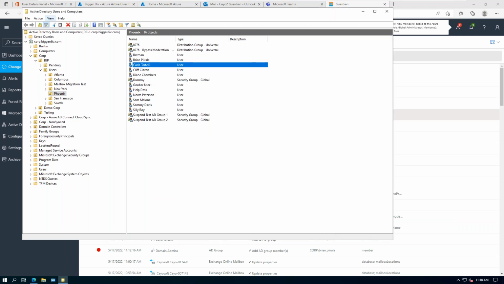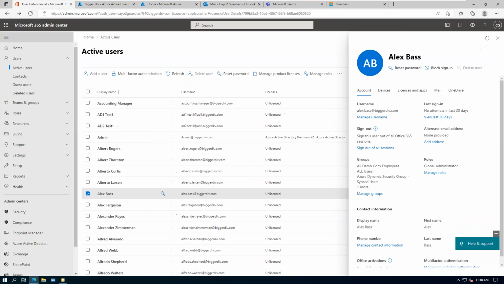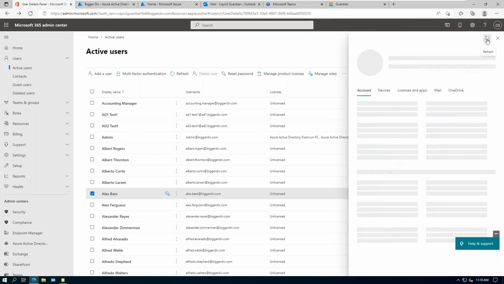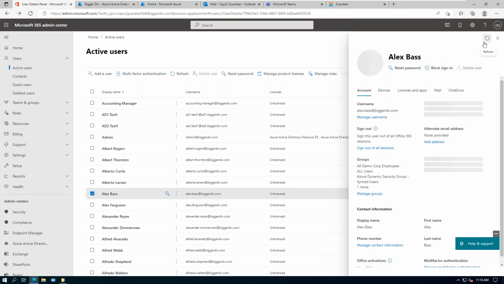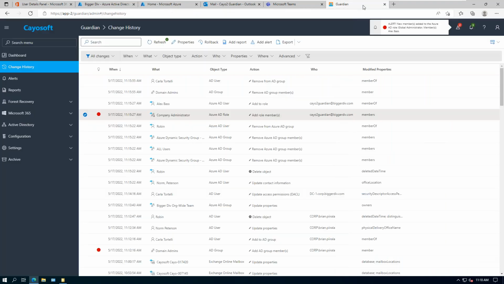And then there was another change over here on the Azure side. Let's refresh Alex. And you'll notice that Alex is back to no roles again, back the way he started. So I had given him the global administrator role, and then through the Guardian alert or event, I just did a rollback and that removed that change, put it back the way it was.